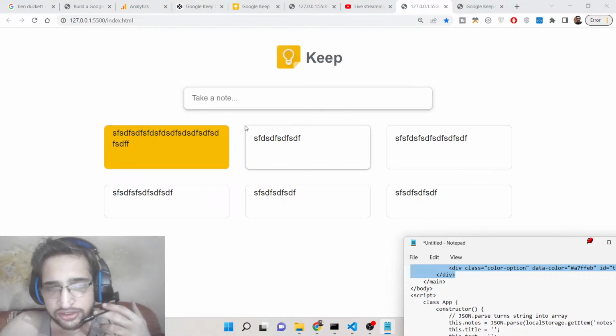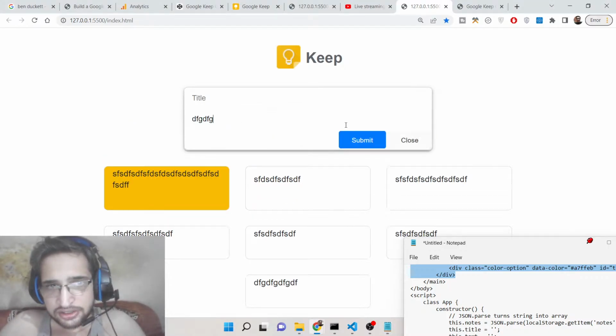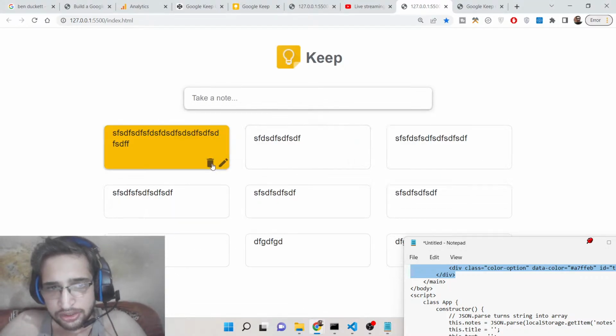So this is the end product that we are building, guys. You can see that you can add notes, you can delete notes, you can edit notes.